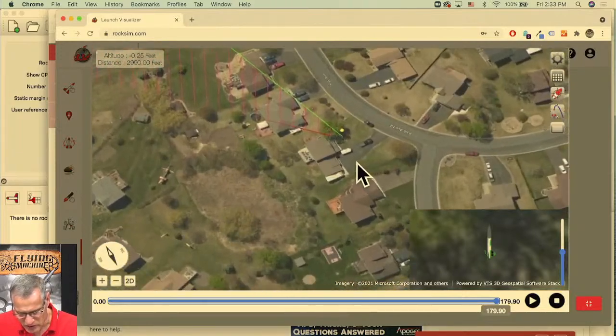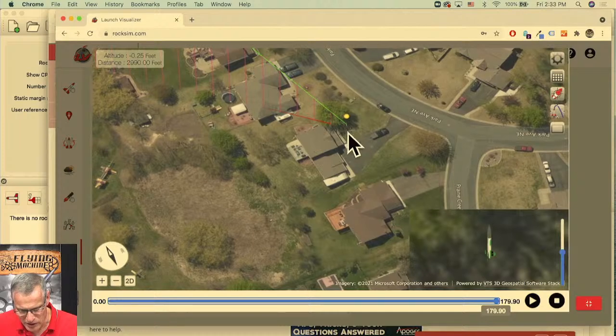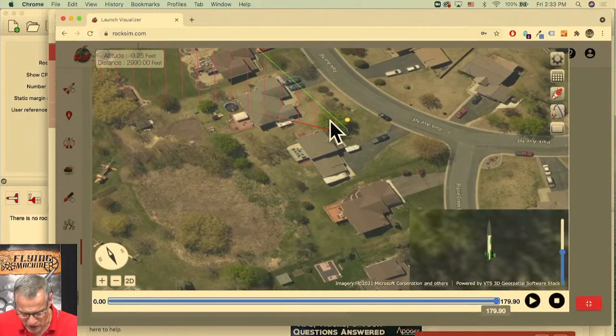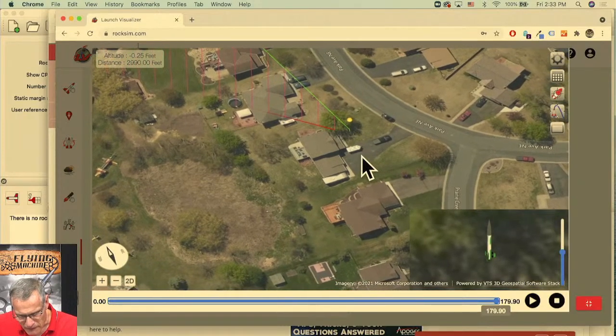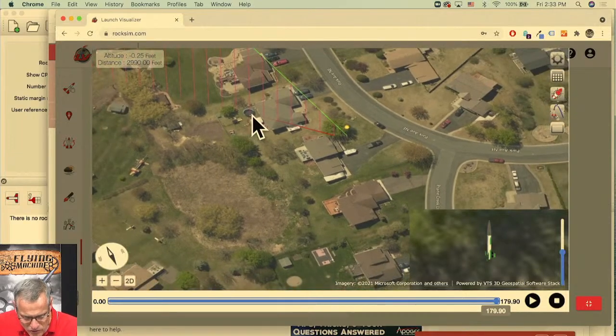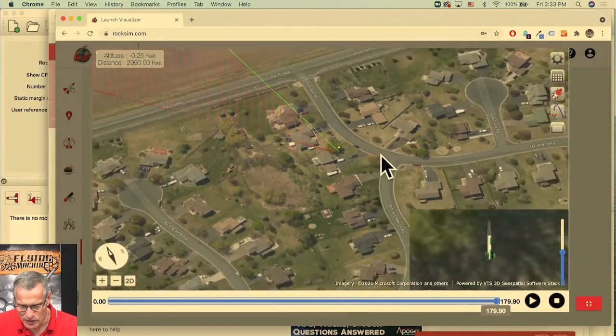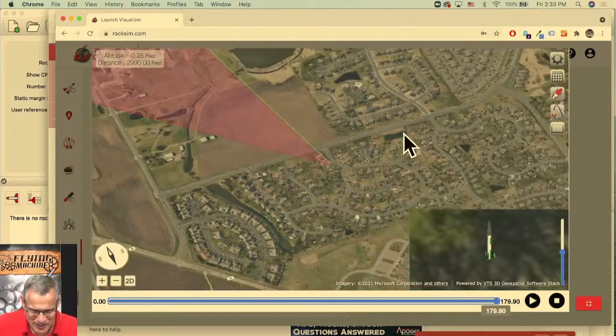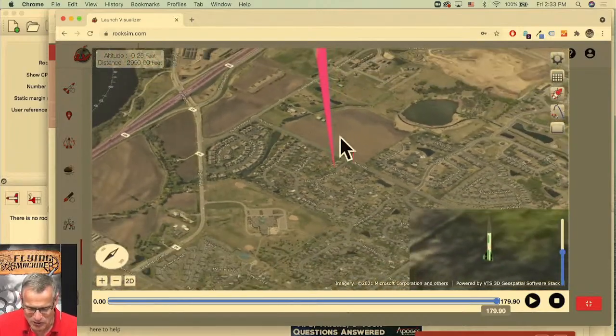Somebody's front yard. Oh, it landed in a tree. I would say it got that tree. There's a trampoline right there. Okay, that was fun. Now let's do something even more fun.